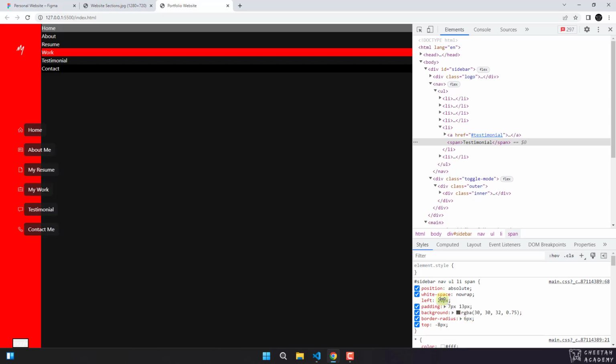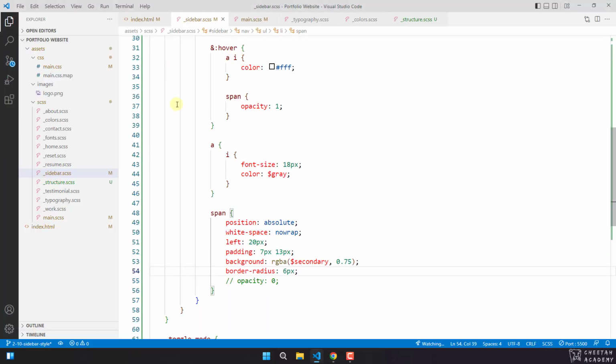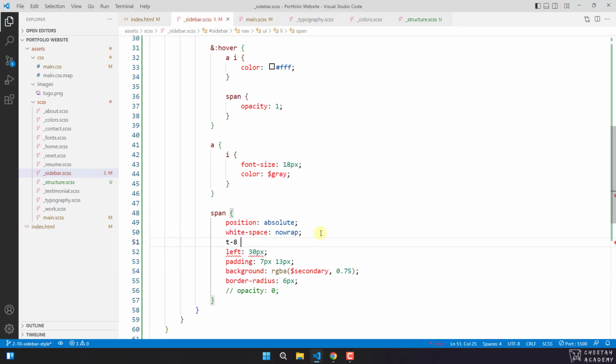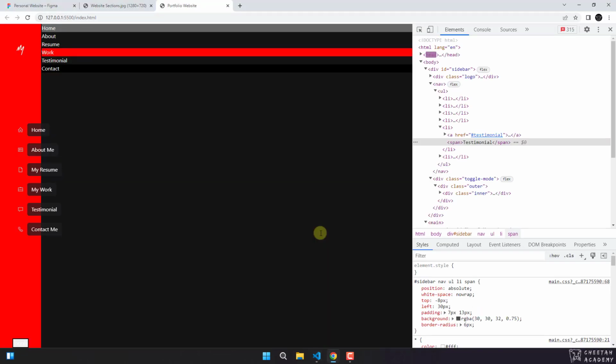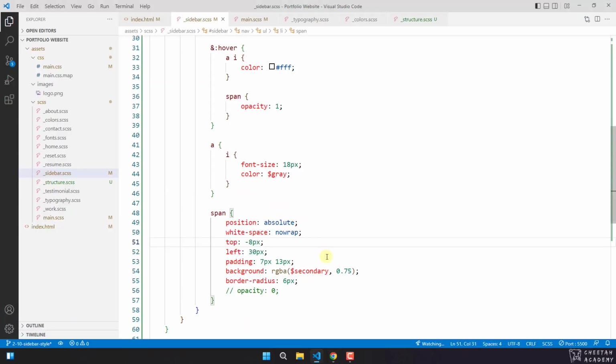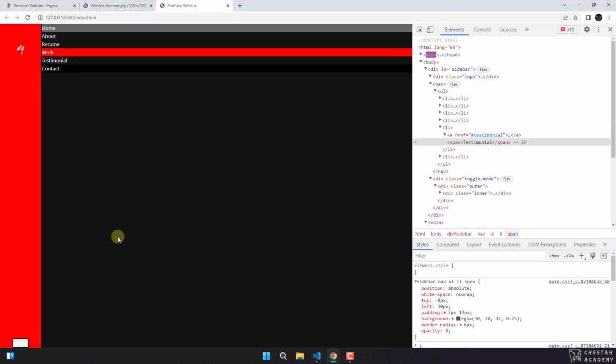And on the left side, we also increase its distance a little, like this. All right, left 30 and top minus 8. We enter it here. As you can see now, they're like this. Now, we set the opacity to 0, and whenever we hover over them, they will be displayed in this way.